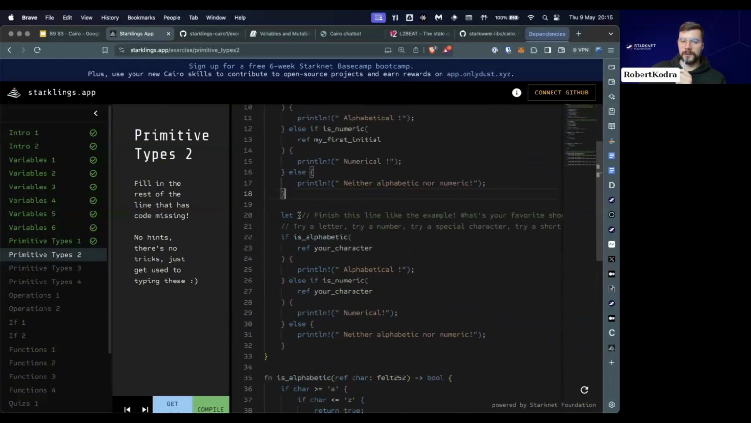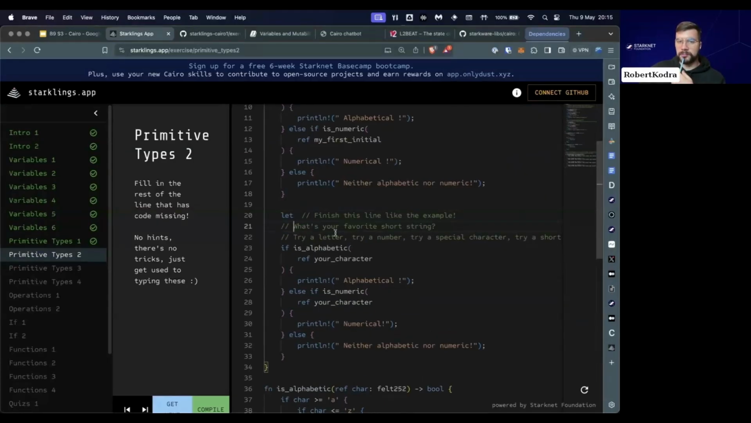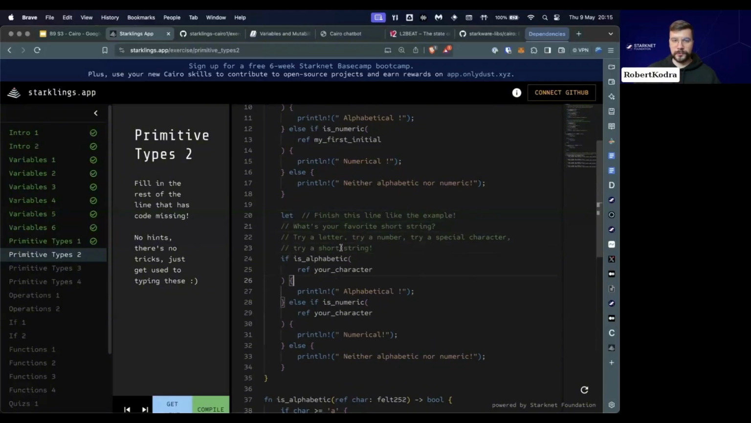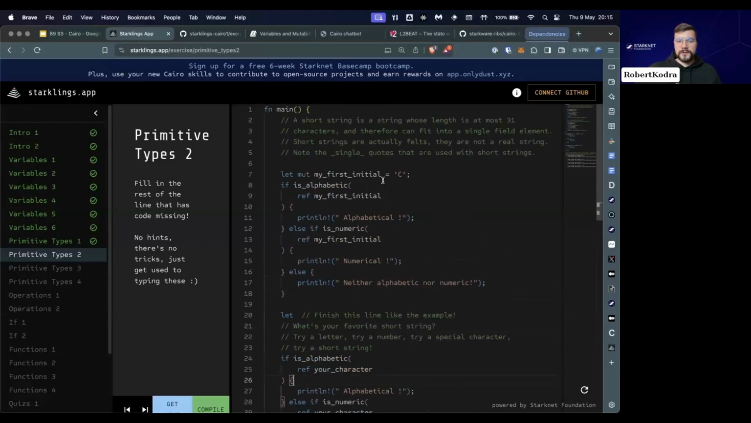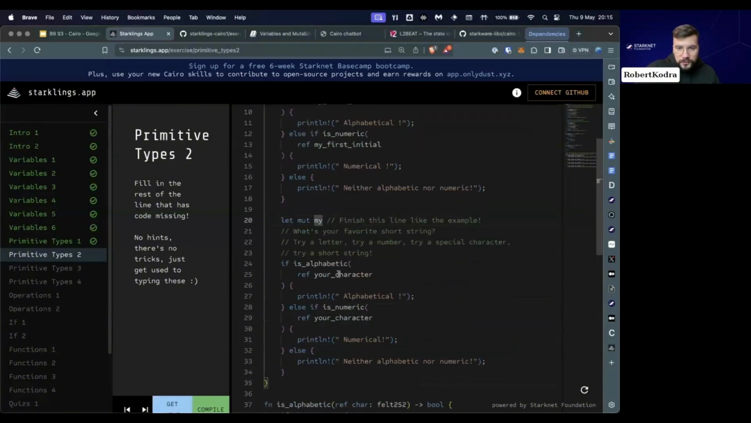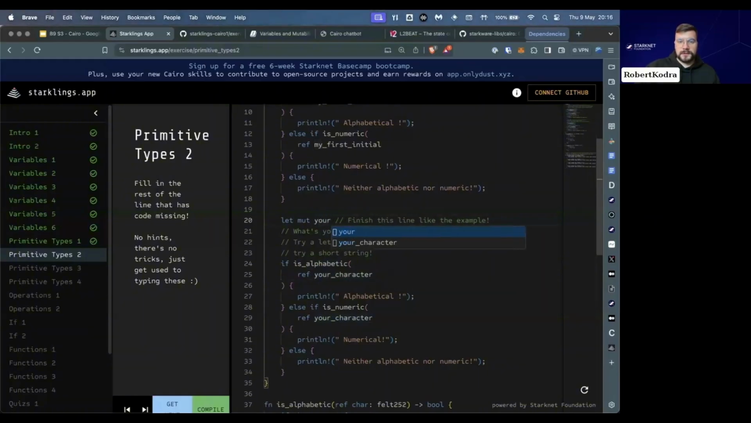And now what we have to do is line 20. It says, finish this line like the example. What's your favorite short string? Try a letter, try a number, try a special character, try a short string. So let's do that. If we check the first example, we notice that we have to state it as immutable, because when we're passing this variable to the functions, we're passing it as a reference and we use the variable. So what was the name of the variable? It has to be your character, right? If you check the function is alphabetical, we reference your character. So this is how my variable should be stated, your character. And then here we can assign any type of character.